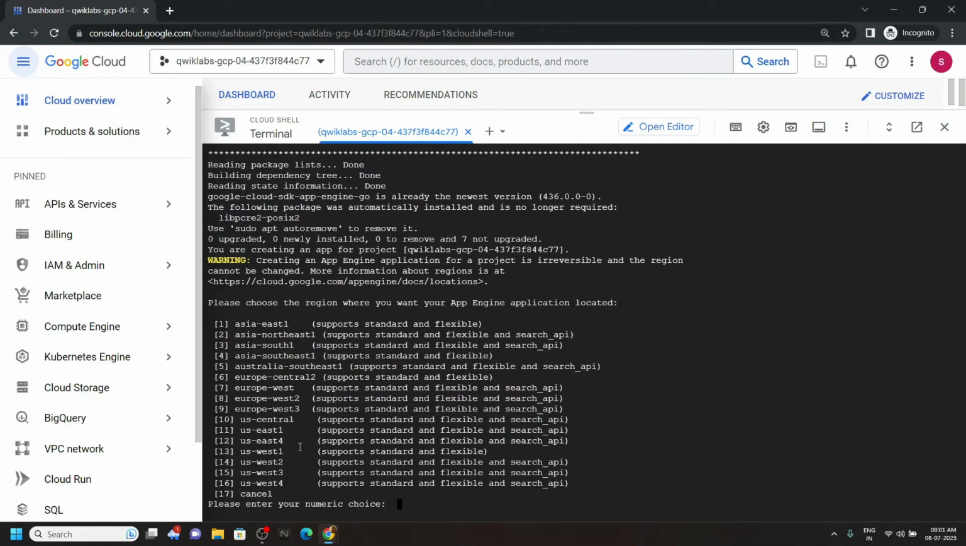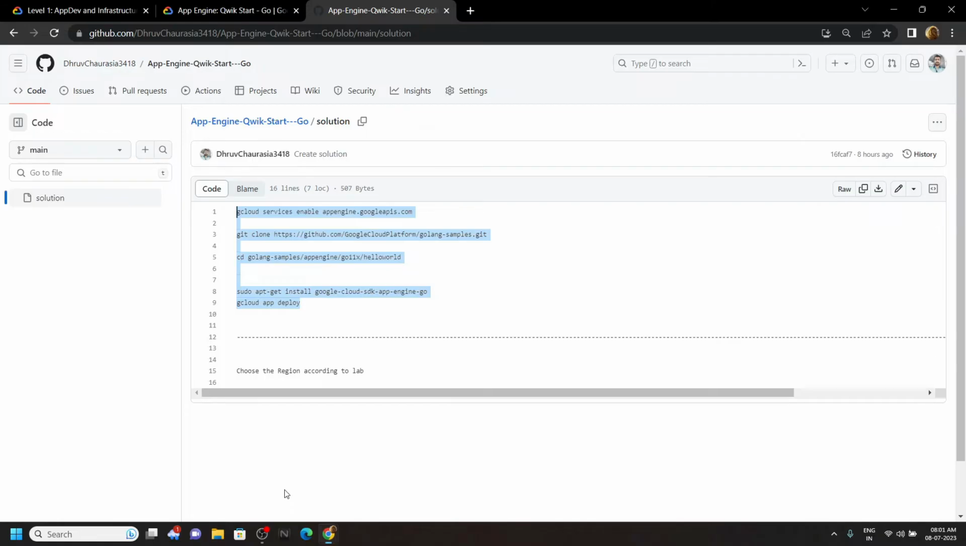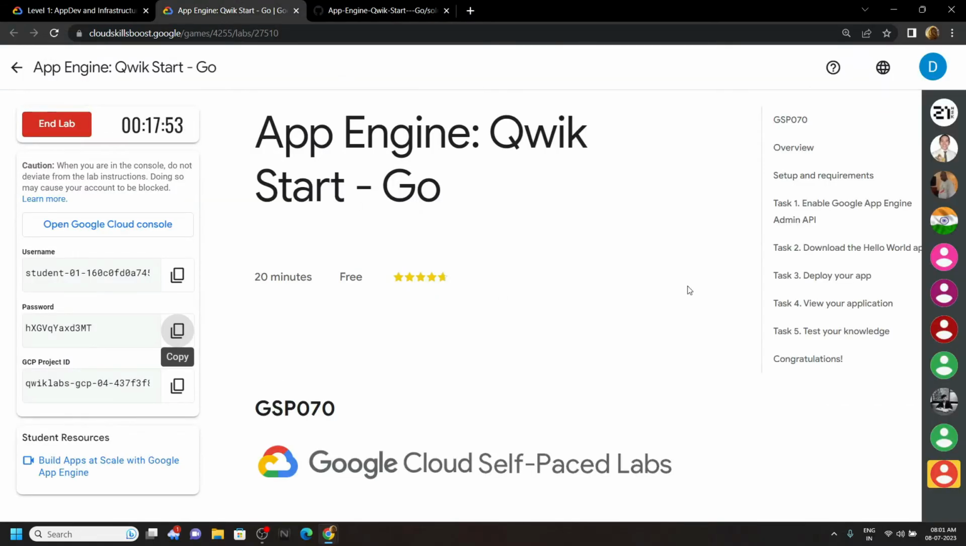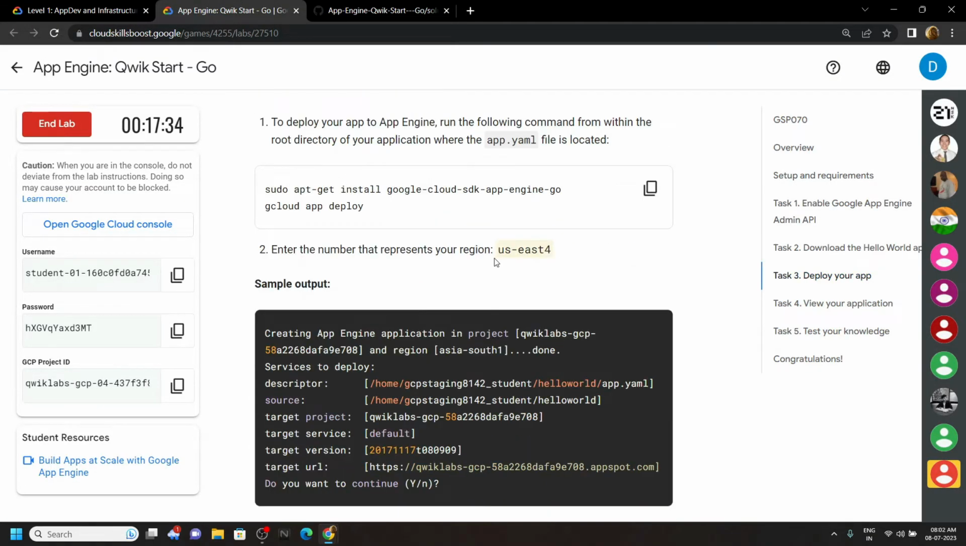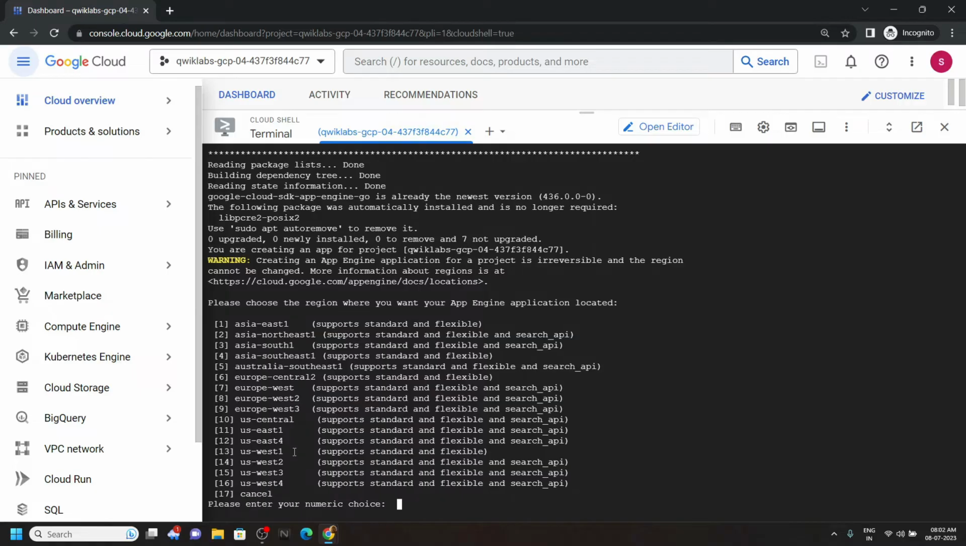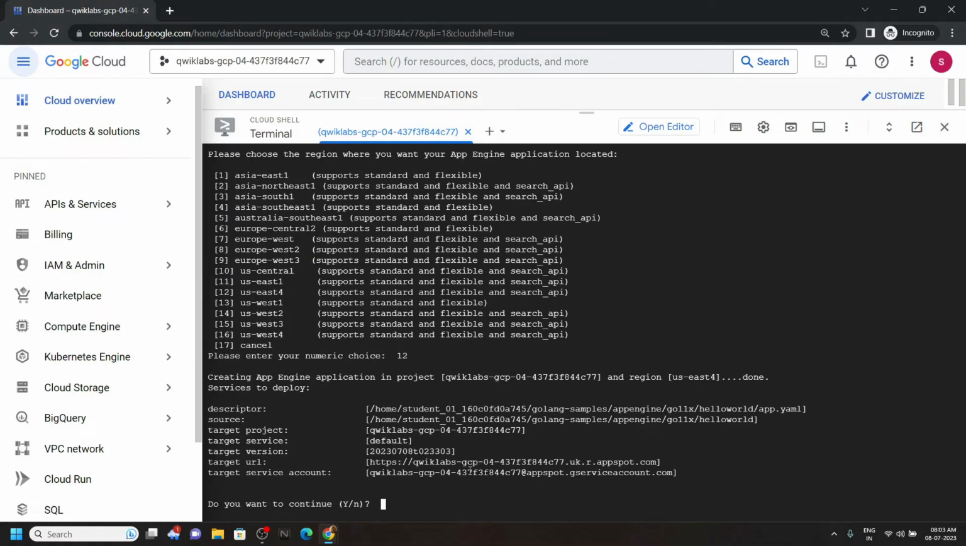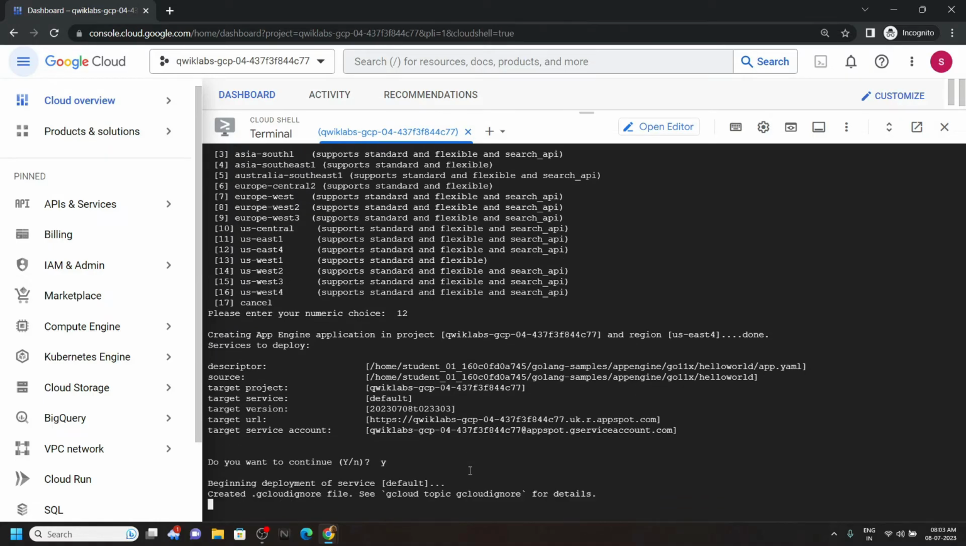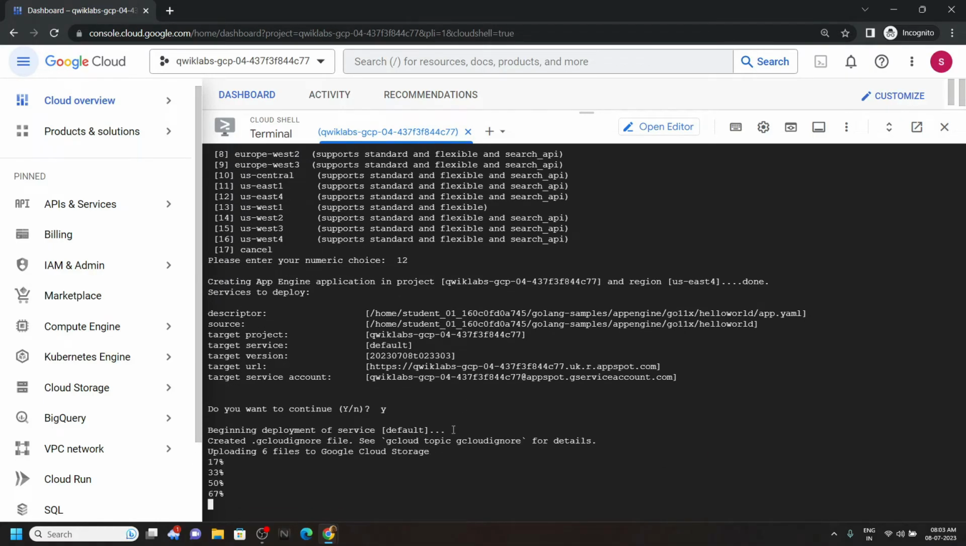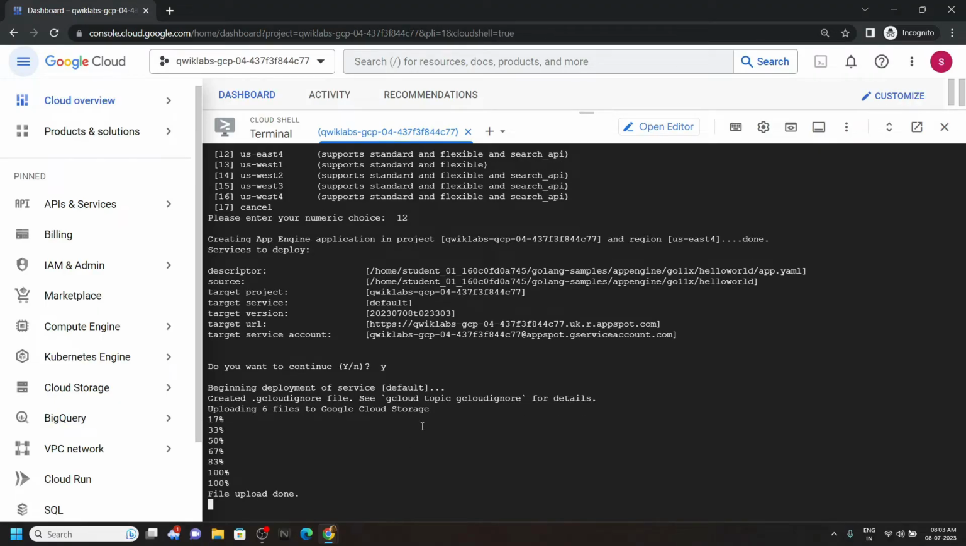Now you have to select the region. For this, go back to the lab and move to the third task, and you will find this region name. For your lab, this region may be different, so choose according to your lab. Now simply mention the numeric value for the region mentioned in your lab. For mine, it's 12. Then hit enter. Type Y, hit enter. And this command will take some time to get completed.